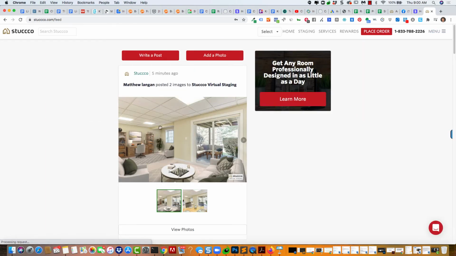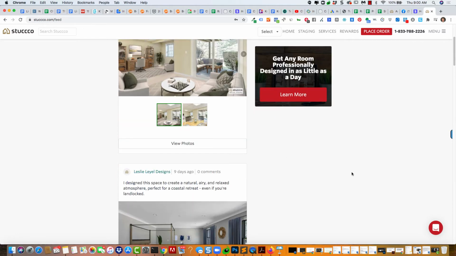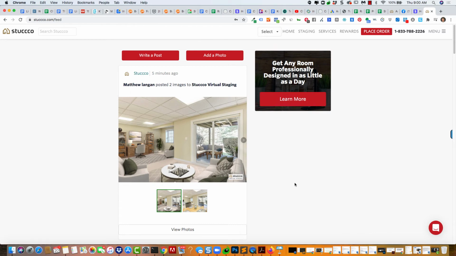And then if we go back to the feed page, you'll see that now these photos that we just added are listed on the feed page. And because this is the most recently posted item, it's going to be listed at the top. Okay, so that's how to add photos on your Stuccco profile.